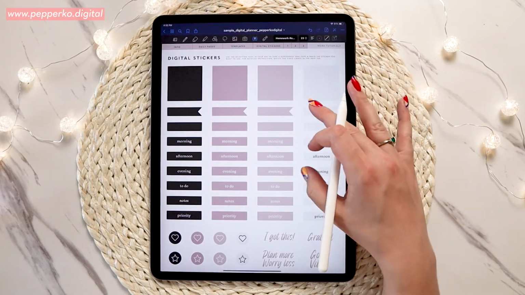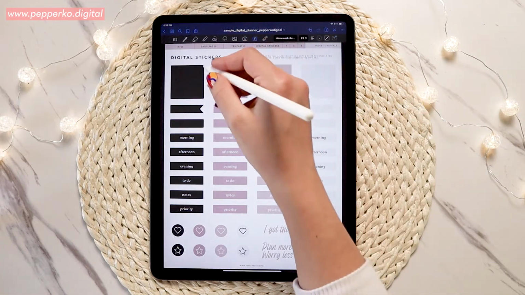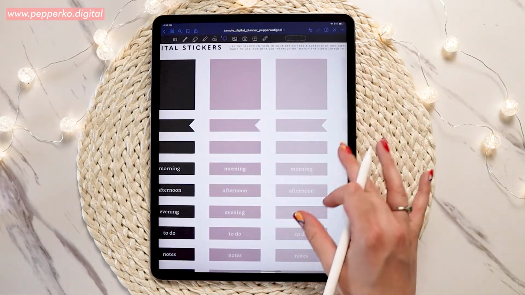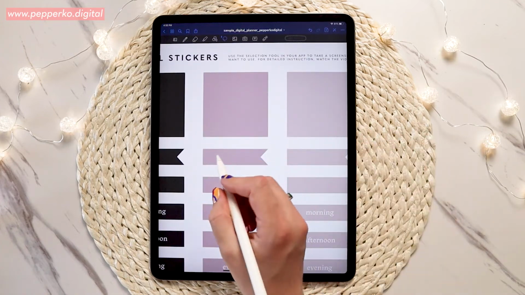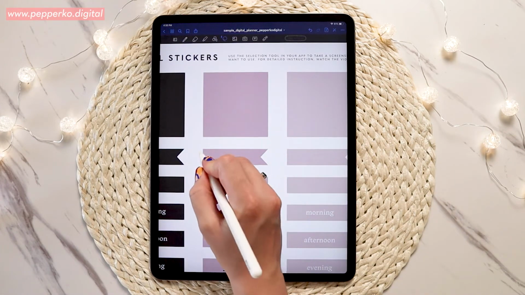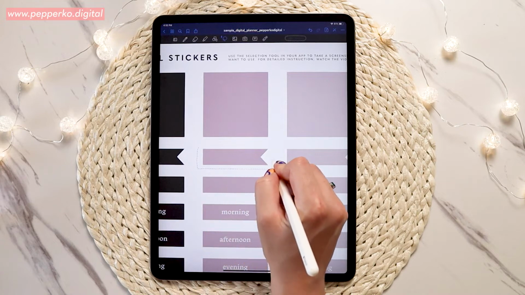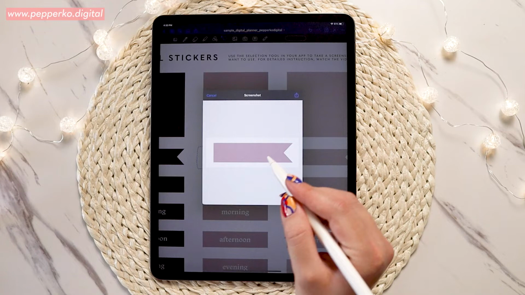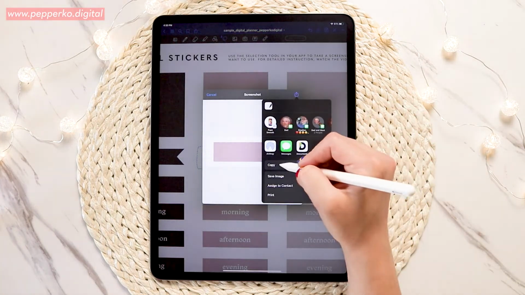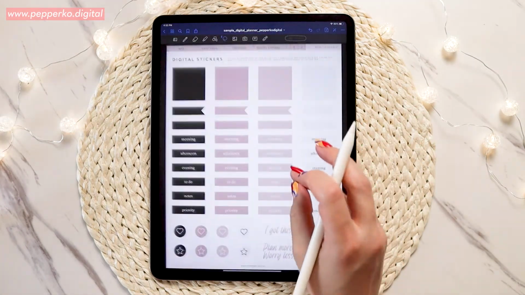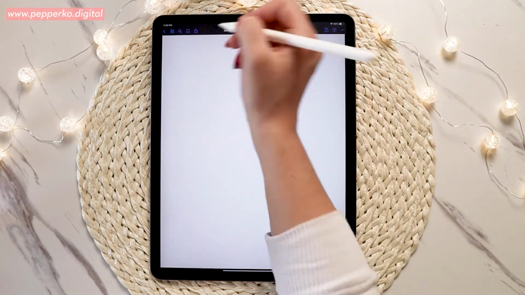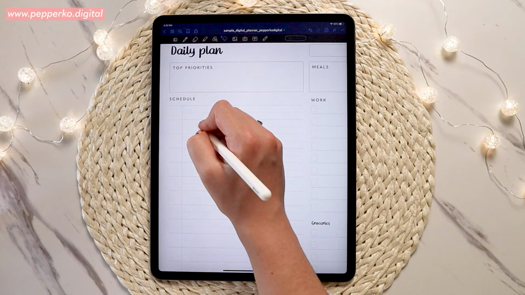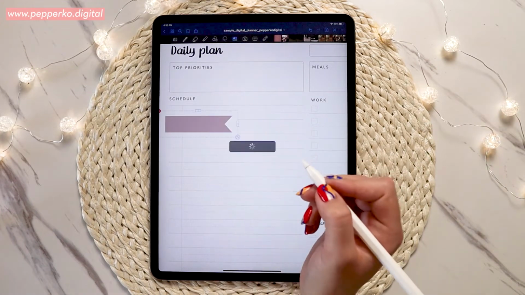Like I said, it'll just be the same sort of screenshot method, but you would just go around the sticker that you want. So grab the lasso tool, and let's say I want this little flag sticky note. So just draw around the sticker and then tap, take screenshot, share, copy, and then you can go to your daily page, for instance, and tap and hold and then paste.